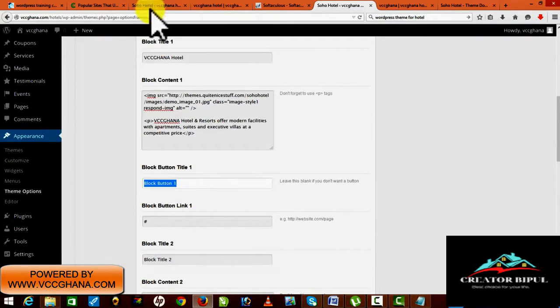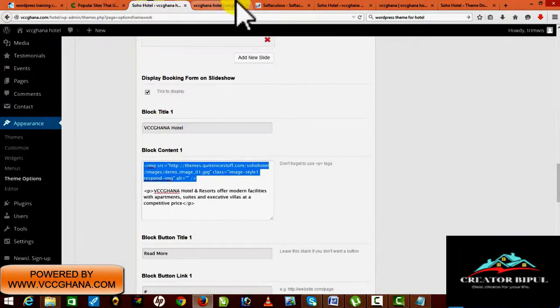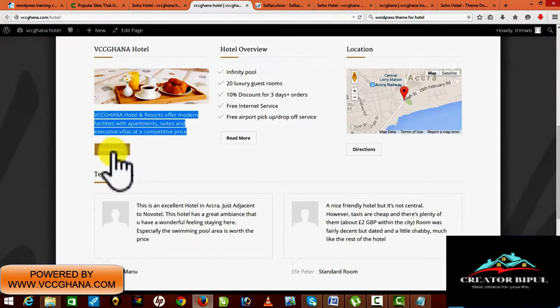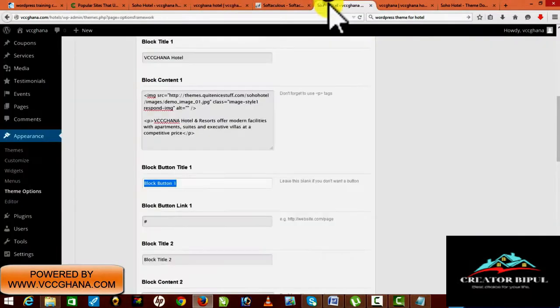What this button simply means is that when you go to our page here, you see read more. So when you click this, it will now take you to about us, which is where you now have the complete information of the hotel, what the hotel does and the rest. So I'll just type here about more, which is read more.